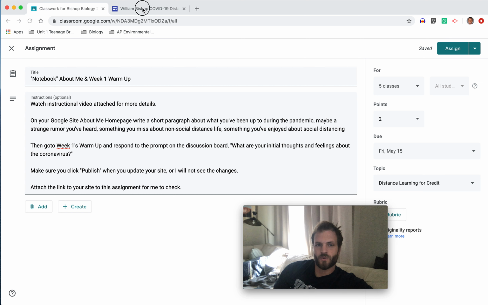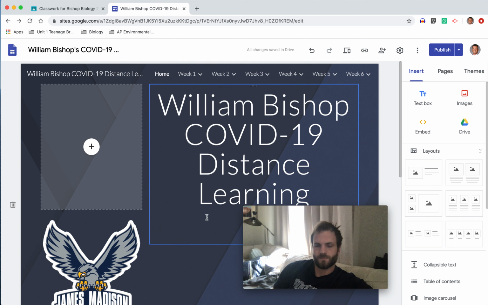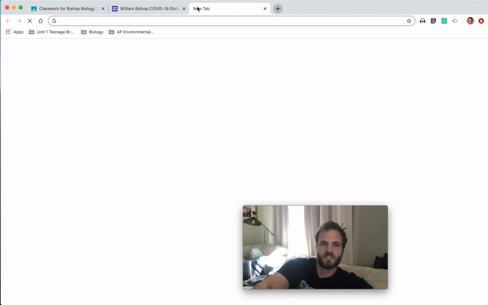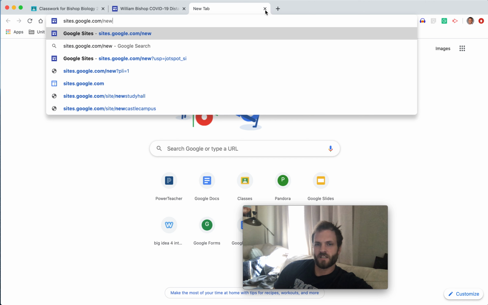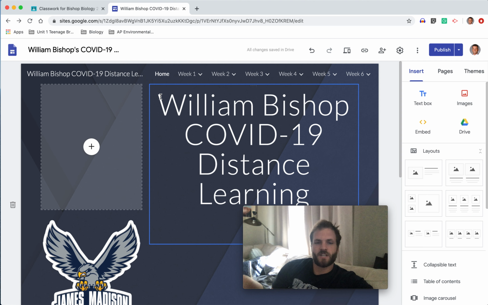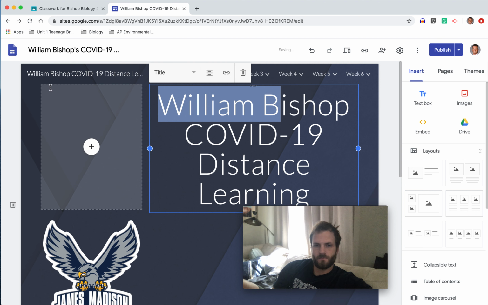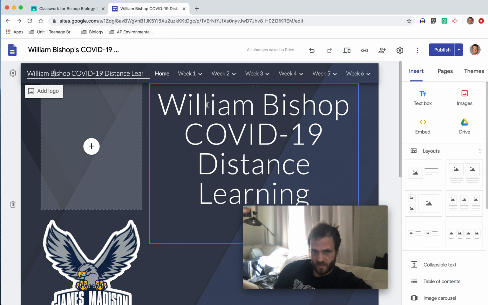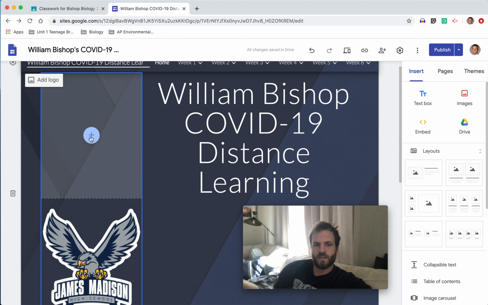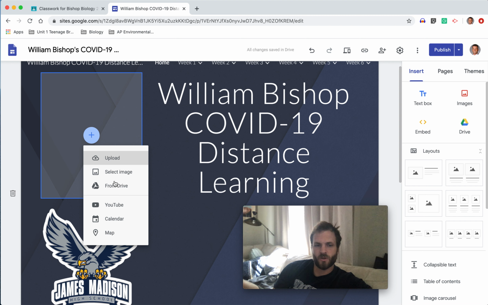So hopefully you've got your Google site loaded in the editable format. If not, open your browser and go to sites.google.com/new, and it'll bring you, and you can open up your site to edit. So once you've got your site open, hopefully you've already added your name to the header bar and the landing page, the home page. The next thing I would like you to do is to add a photo, and so you can upload from your computer. You can upload it from your drive.